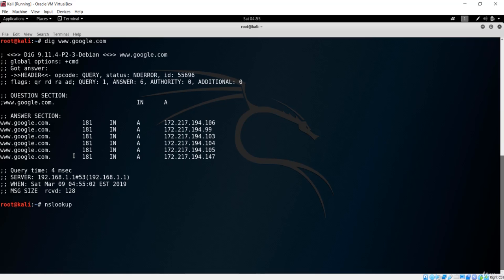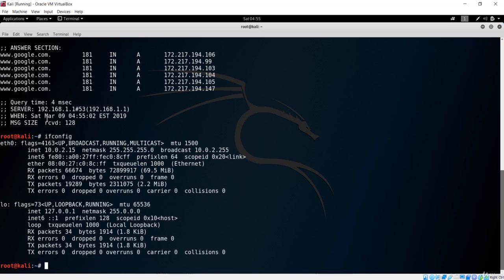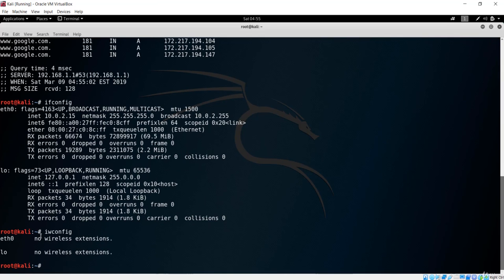If you want to display the network interfaces, this is important: ifconfig is a very important command. We'll see a lot of references to this ifconfig, how to configure your network adapter, everything in the upcoming lecture, with ifconfig and ipconfig, iwconfig command. If you want to display the wireless network adapter, it should be iwconfig. If I say iwconfig, there is no wireless extension over here.